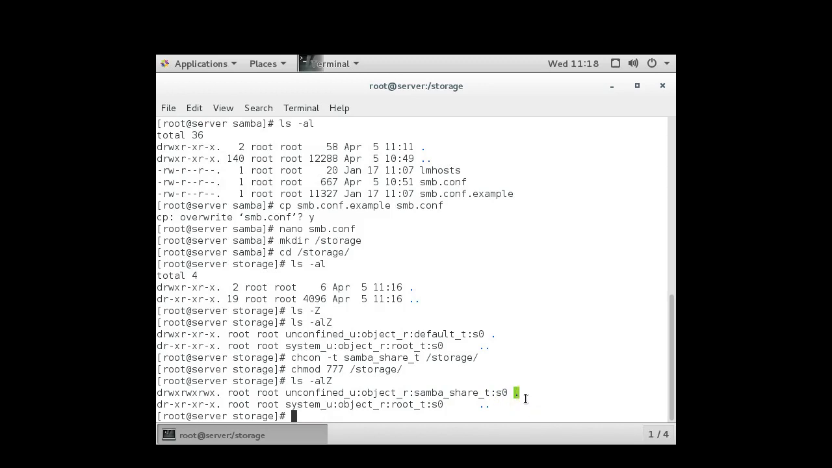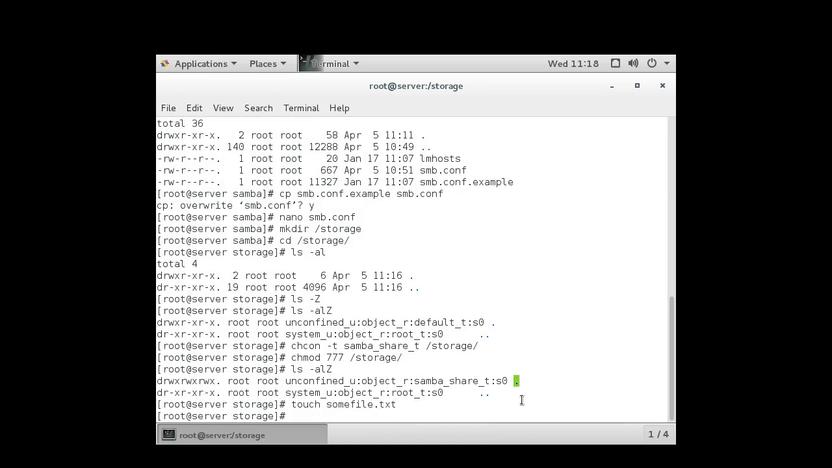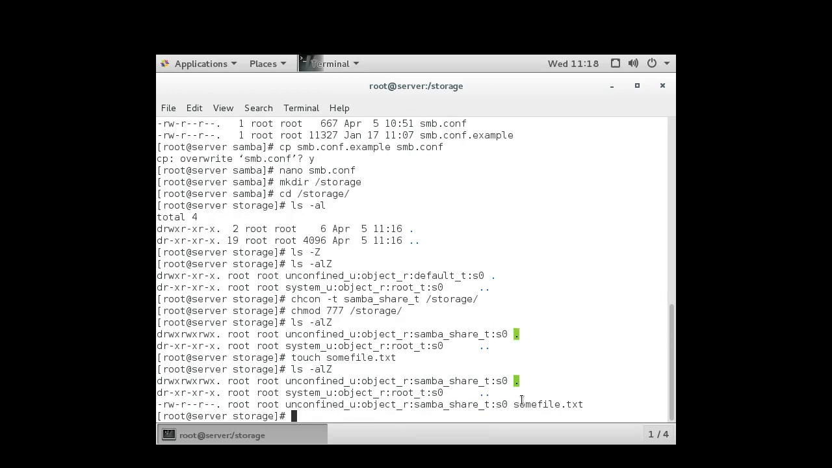All right, if I wanted to create a file in here, just so you can see it, touch somefile.txt. Now, because it is in a directory that has already been set to samba_share_t, the type should be samba_share_t. So you can see that it's samba_share_t type. If I created the directory, added the files, and then later set the SELinux context type, then I would have to go in and change it for individual files or do a recursive changing of the type. Either way, it needs to be set.